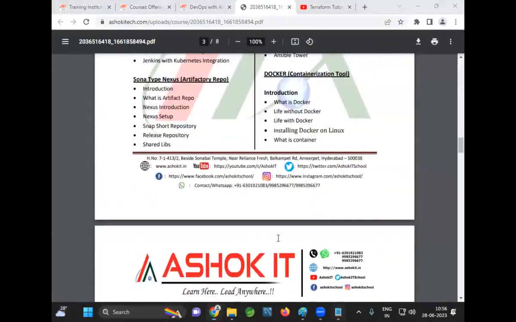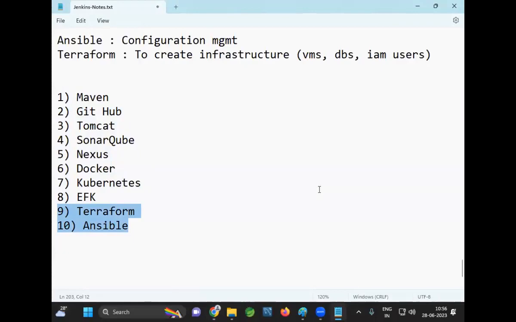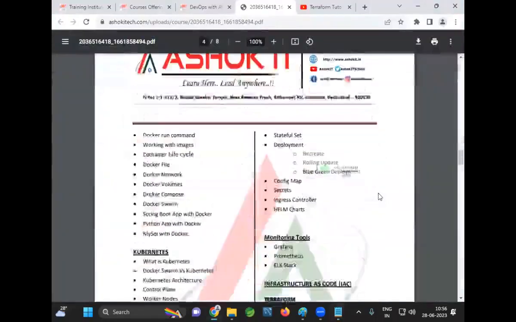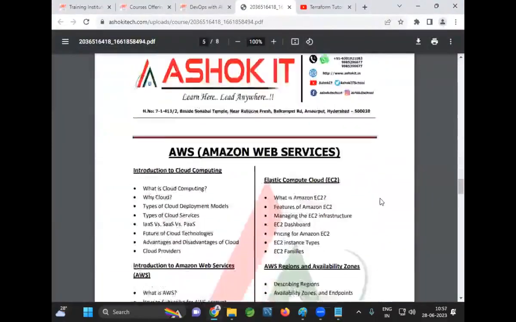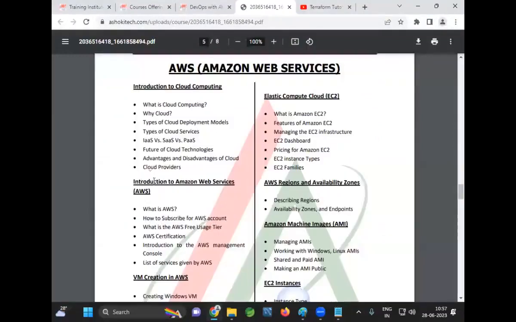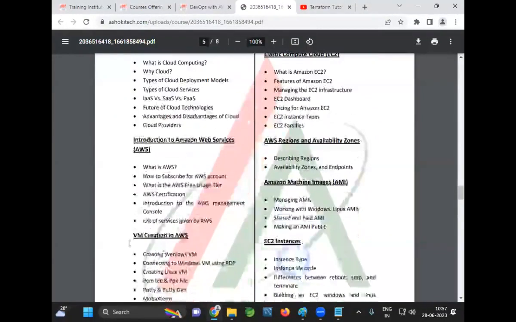So we missed just two tools, Terraform and Ansible. Coming to AWS. AWS Cloud. What is cloud computing? Why do we need to go for cloud computing? How to create a virtual machine in AWS?